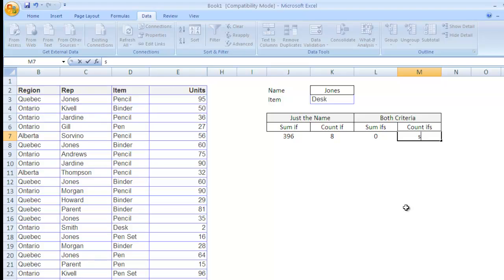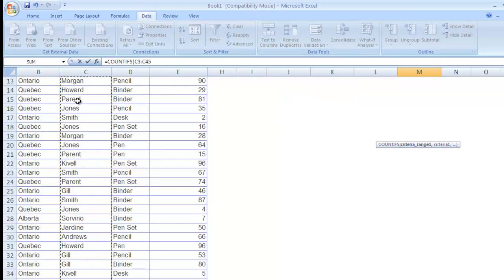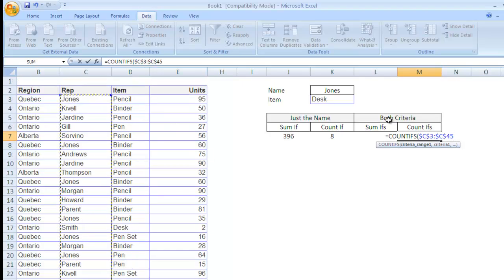Well, the COUNTIFS, just like the SUMIFS, takes into account more than one criteria, and it can go up to as many as you want. So I can go equals COUNTIFS, Tab. You don't necessarily have to make it caps lock. So I have two basic units I can use: criteria range 1 and criteria 1. My criteria range 1, as before, is the rep column. My criteria 1 is the K2 cell. That gives me the same as this COUNTIF, since I only put one criteria in.